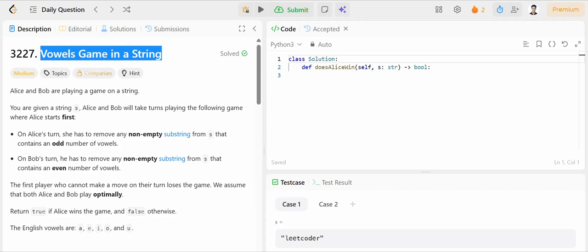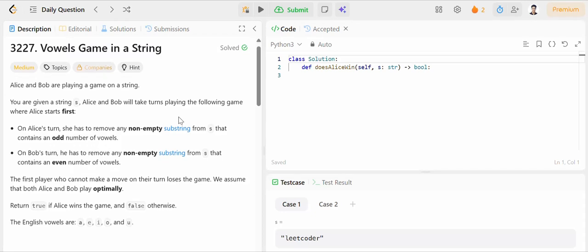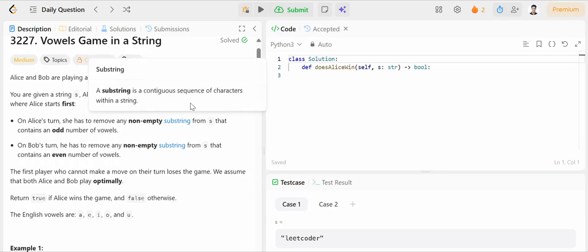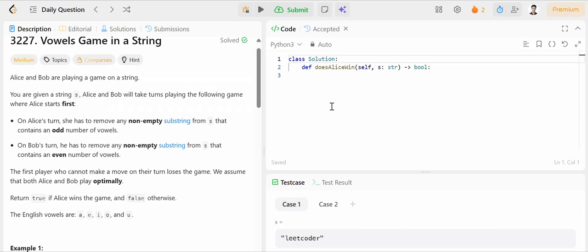Today we are going to solve Vowels Game in a String. The problem statement goes as follows. Alice and Bob will be playing a game called Vowels Game.